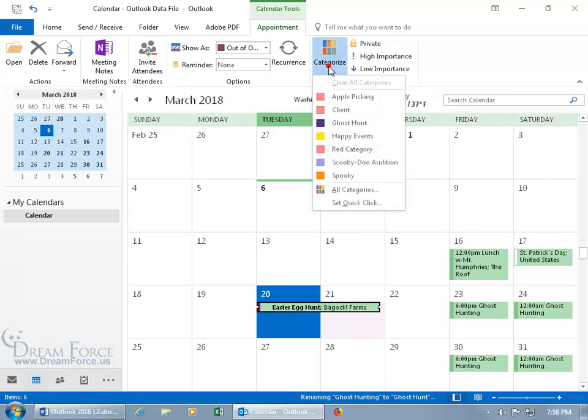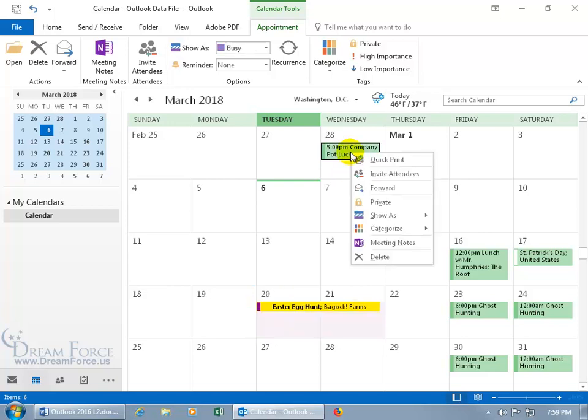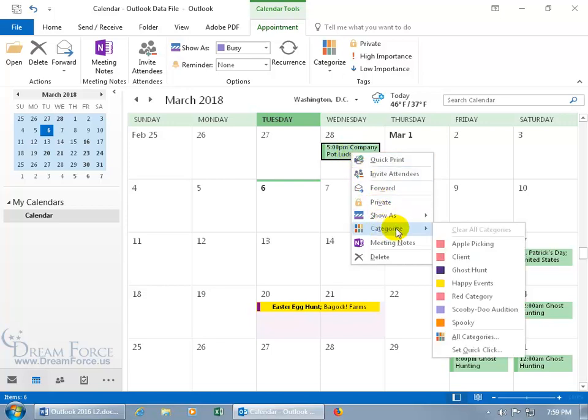We can come up here and click on categorize and choose Easter egg hunt. That's a happy event. Select it and it's in yellow. Oh, that's an Easter color. That's fun. And our company potluck party, that was a happy event. Right click is another way to go ahead and assign it a color category. Go down to categorize and happy events.